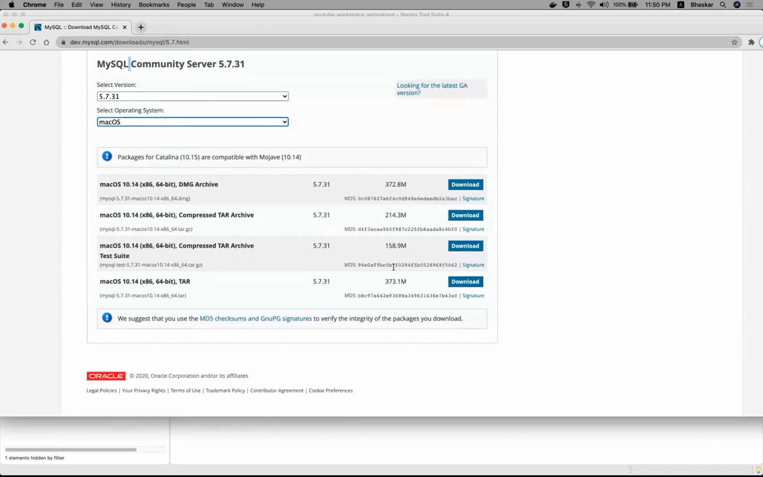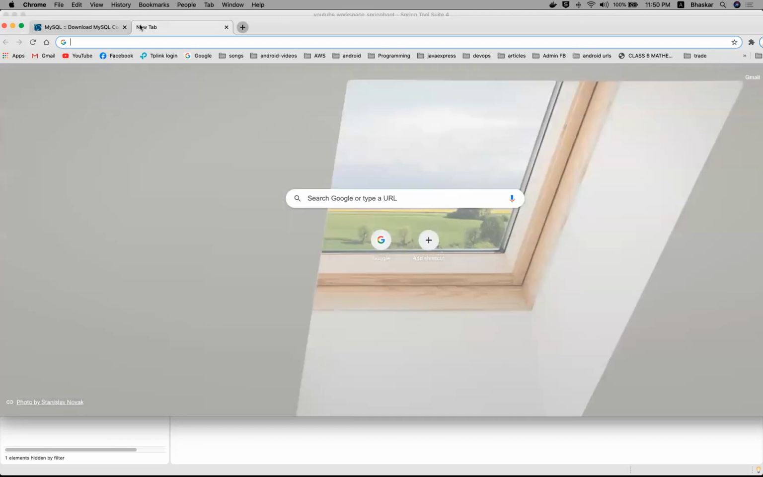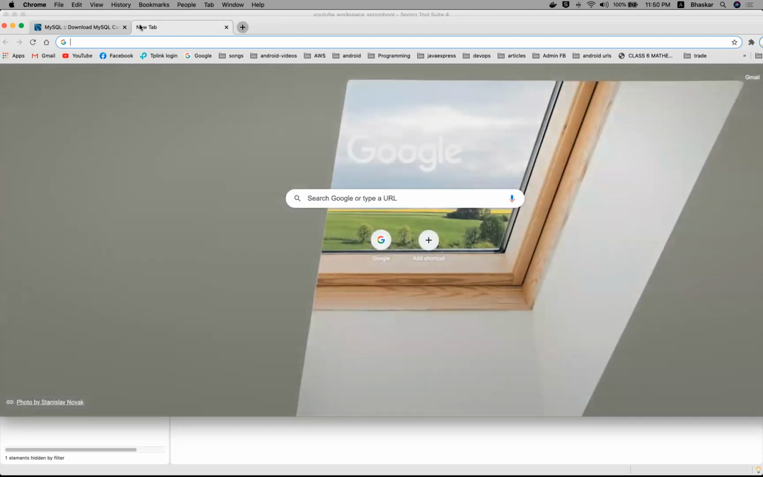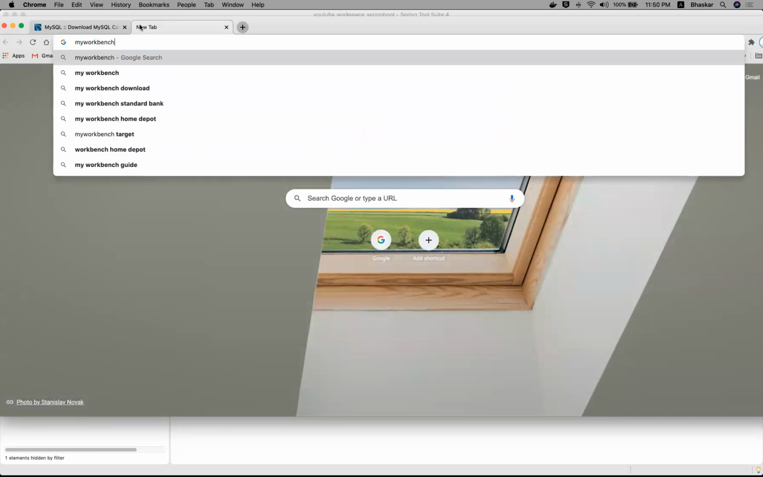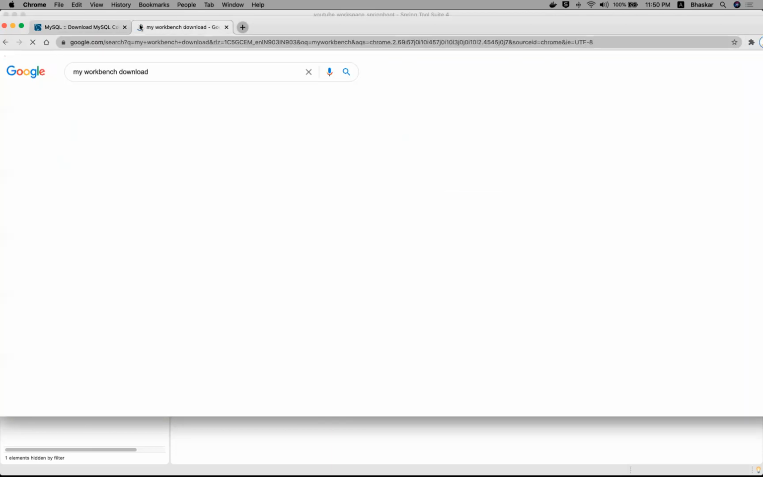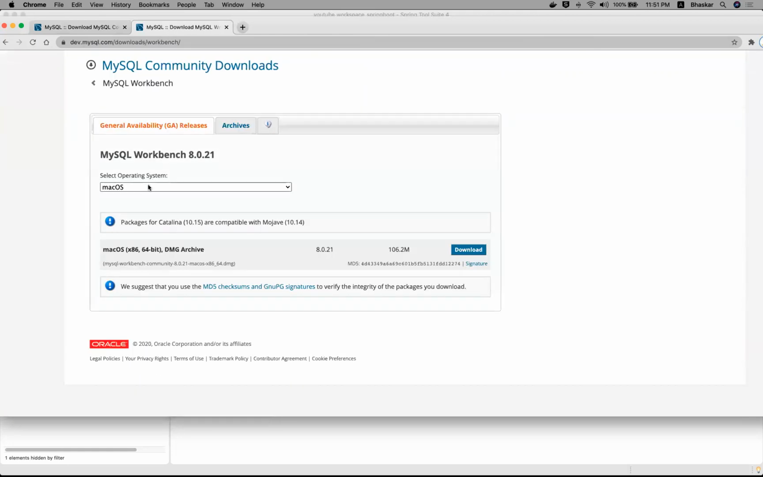Once installation is completed, now you can download an IDE. If you want, you can even access it from your command line. Instead, you can download one more piece of software, Workbench. You can search for MySQL Workbench download. Just go here and click here. Based on your platform, you can download the software here. Once these two steps are completed, now let's see how the IDE looks, guys.